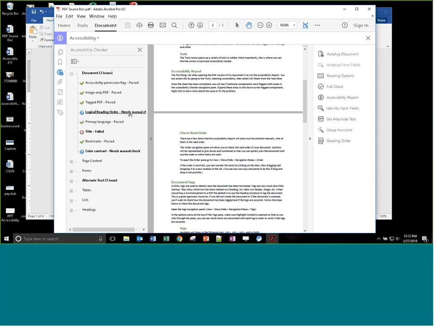I'm told here that the logical reading order needs a manual check, and this makes sense. That's something that a machine is not going to know, the order in which the document should be read. So you have to be smarter than the machine here, and Adobe's calling it out. And we'll talk about how to check that read order.